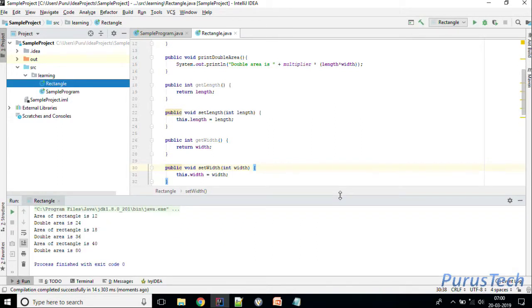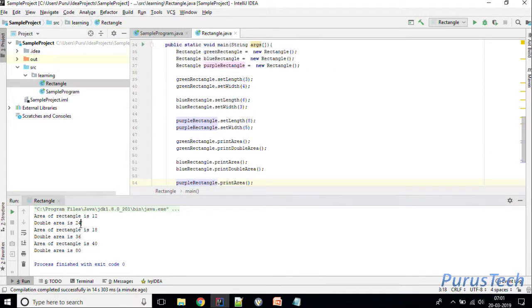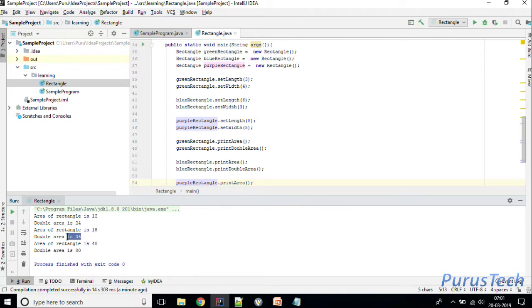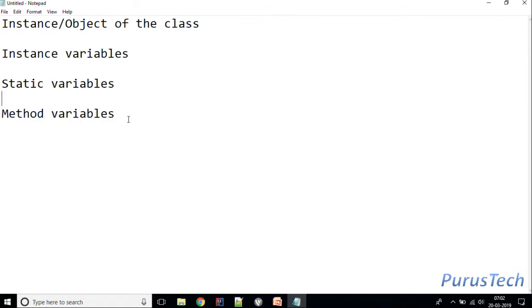Okay, here you have got the output. The first two statements are for the green rectangle, these two are for the blue rectangle, and this is for the purple rectangle. So it has calculated 3 into 4 equal to 12, as you can see, and the double area is 24. Now we are not able to distinguish which is the area of the green rectangle and which is the area of the blue rectangle. So now let's come to method variables so that we can use them and try to print this.